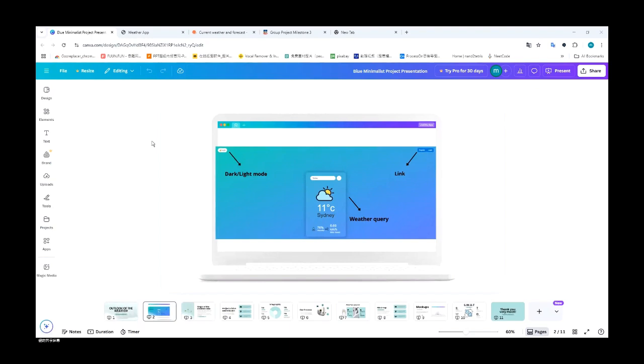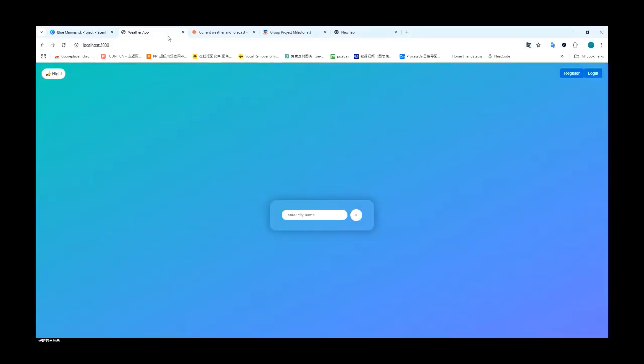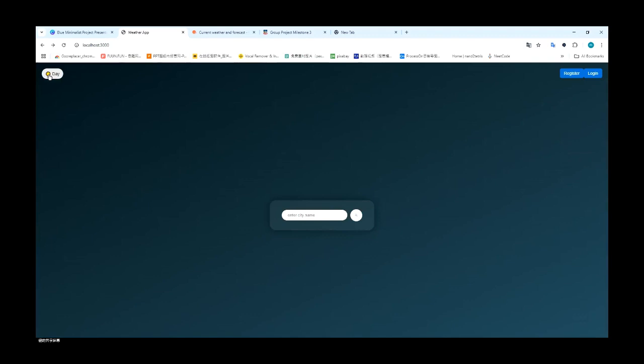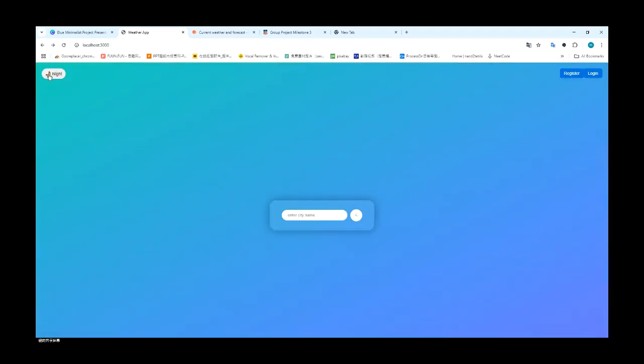Okay, I will show the performance of our website. Our website is divided into three parts: dark and light mode, weather search, and links to different pages. In the dark and light mode, we use a different CSS style when we click the button. For example, when we click the button, the background color turns black, and when we click it again it turns blue again. This improves the user experience to adapt to different environments and different preferences.